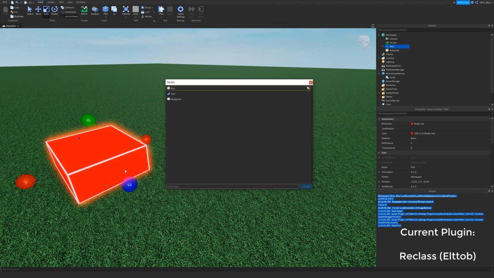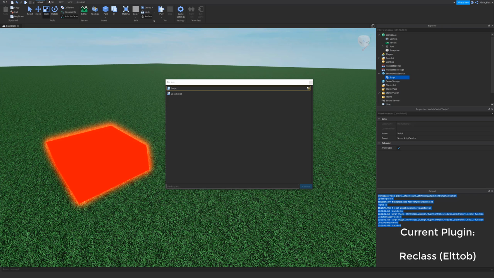So this is now actually a spawn location, but it's kept the color, it's kept the material, the size, position. Everything has been kept the same, but it has changed its class. So really, really good plugin. But what I love about this plugin is that you can automatically change it.